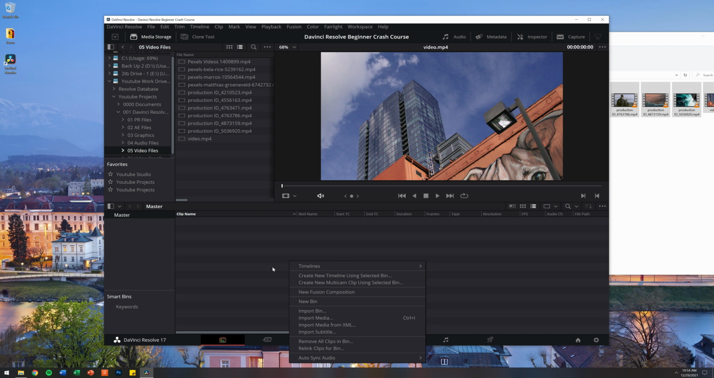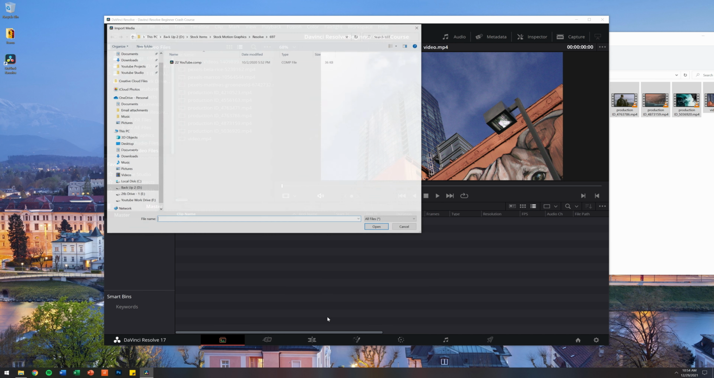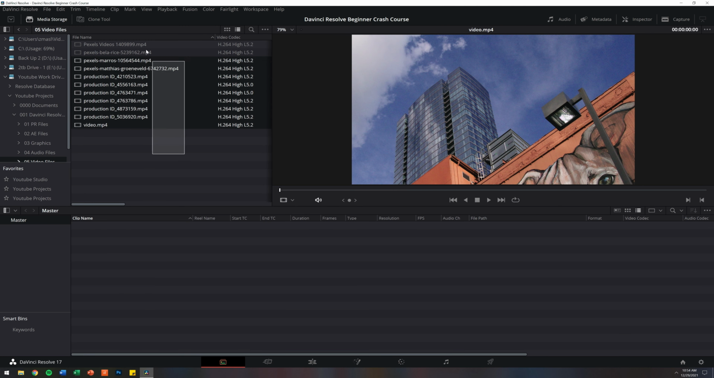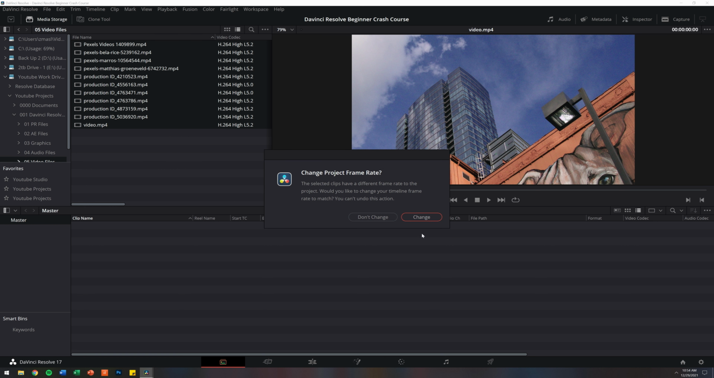The third way, and this might be your preferred method too, if you want to do it quickly, just right click, you'll hit import media, and then you'll get essentially a window within Resolve. And again, you'll do the same thing. So let's get the files in here. We're going to drop them in, hit don't change.